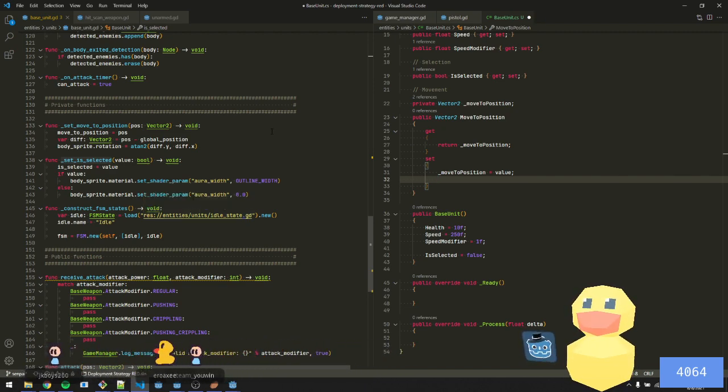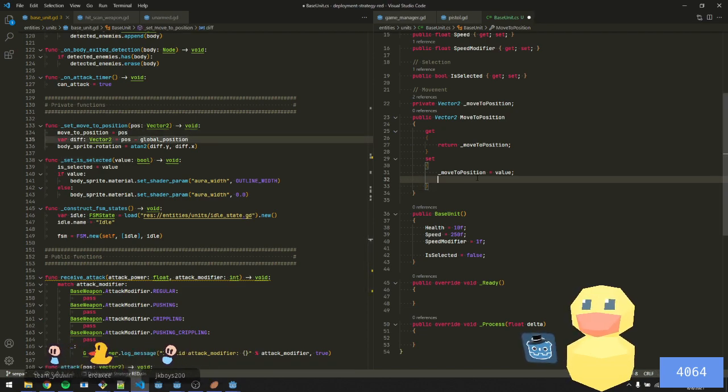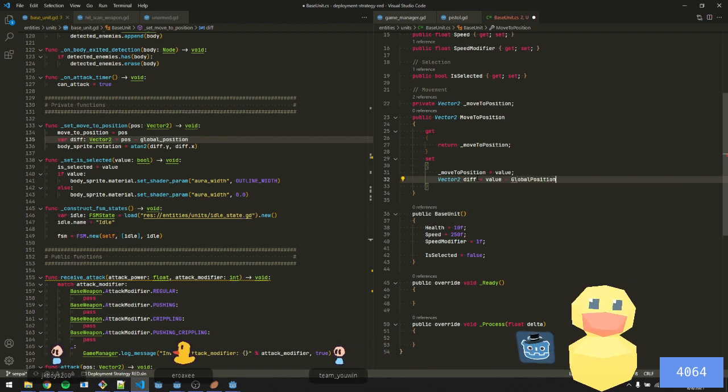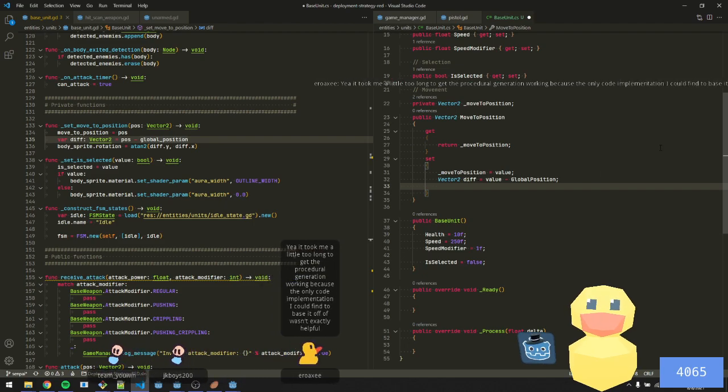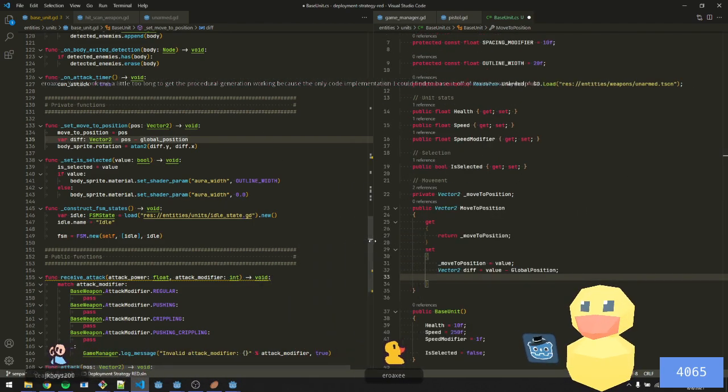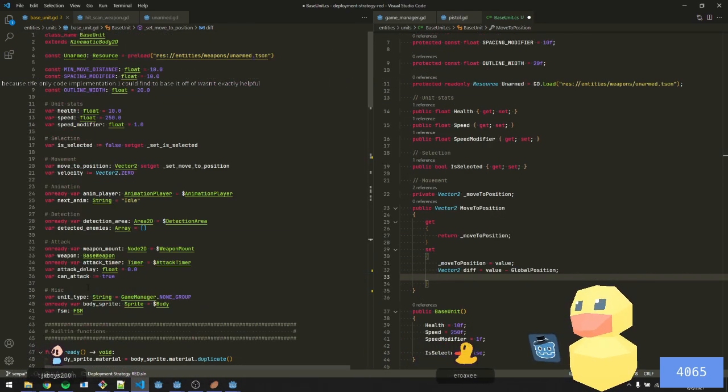So that is selected. Oh no, move to position. So this is Vector2 diff is equal to value minus global position. Oh, and then I don't have body sprite yet. Okay, hold on. Body sprites.